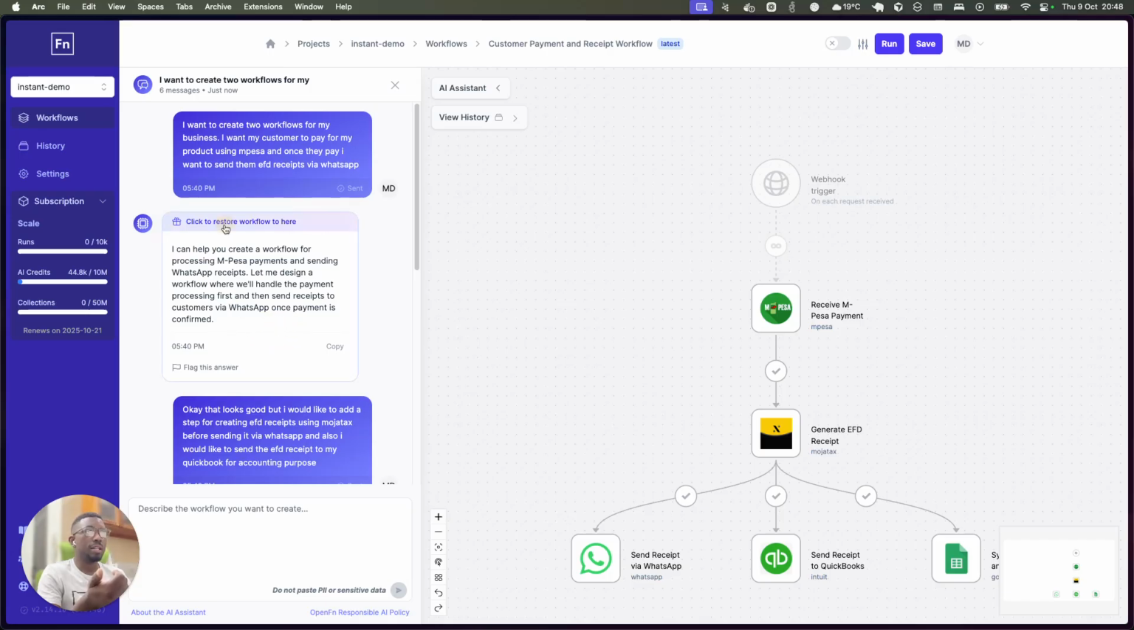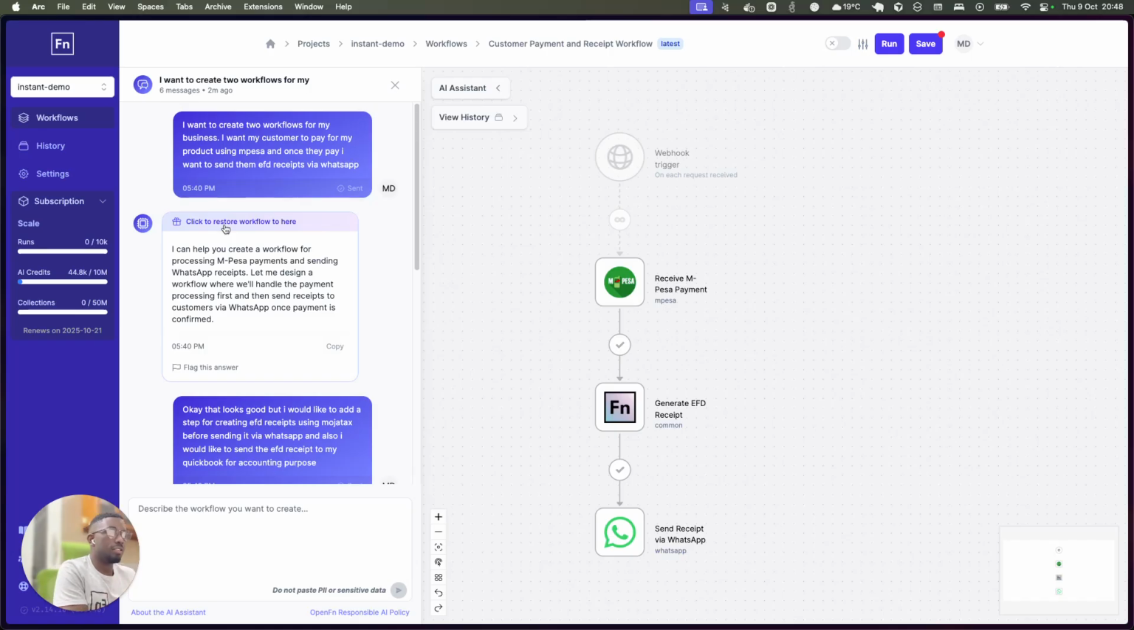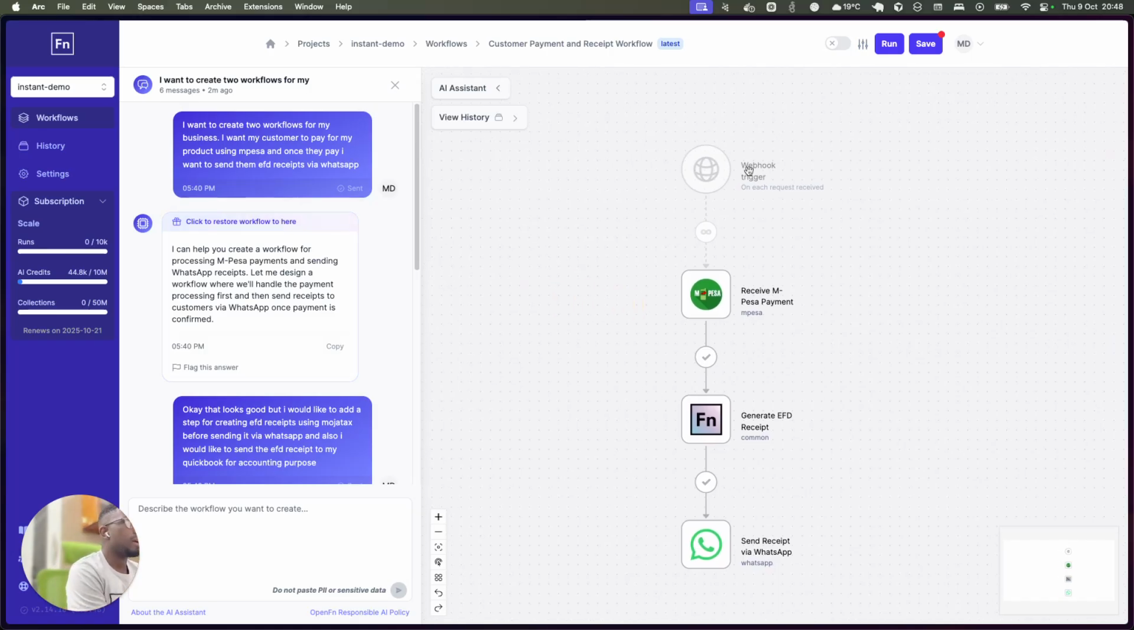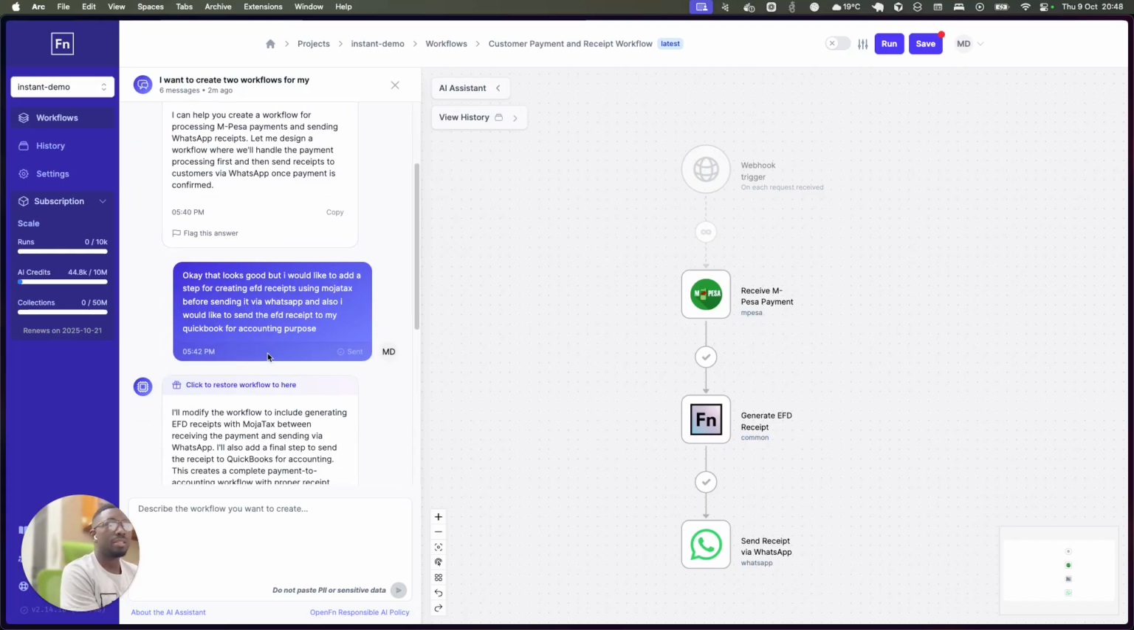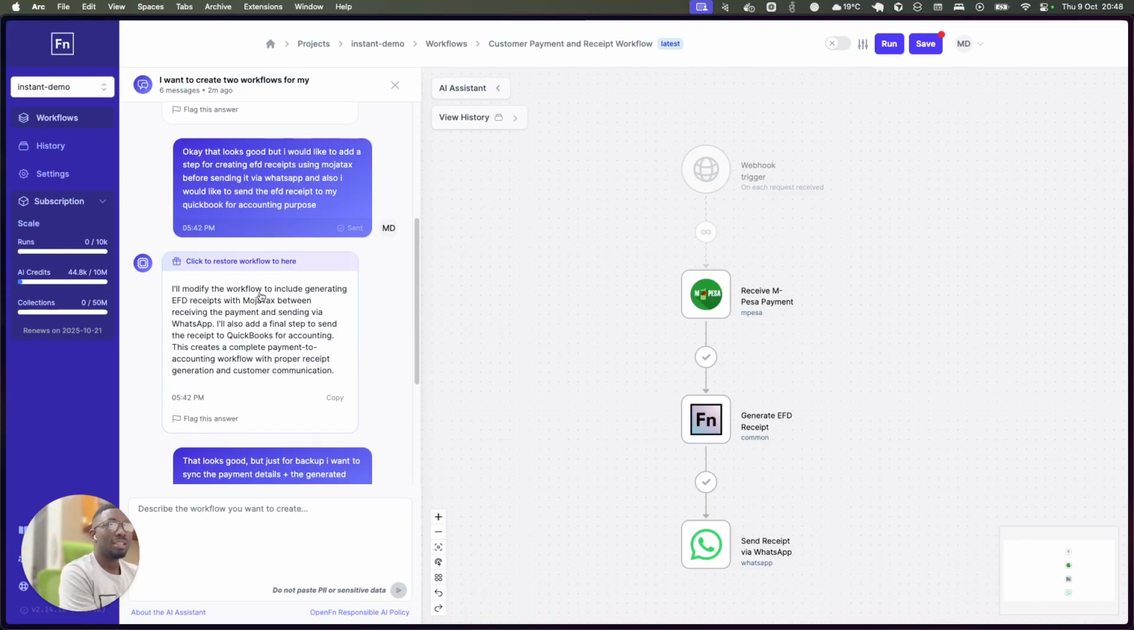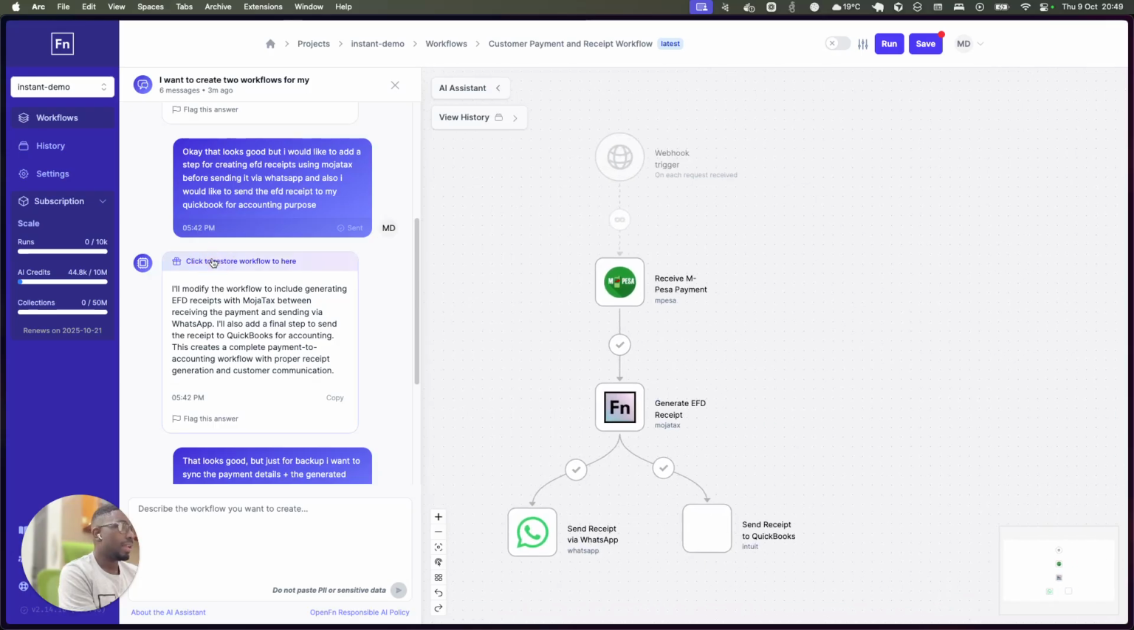So let's actually click to see the first version that it recommended. So this was the workflow. You receive payment from M-Pesa, you generate a receipt using Common, and you send it to WhatsApp. So this is the structure that the AI suggested that I was not happy with. So I went back and said, hey, it looks great, but can you actually use Moja tags for creating the EFD receipts? And then also add the QuickBooks step. And the AI went and did this.